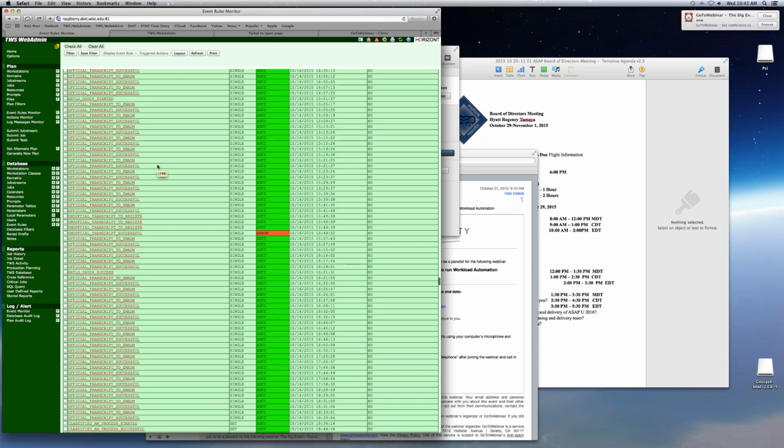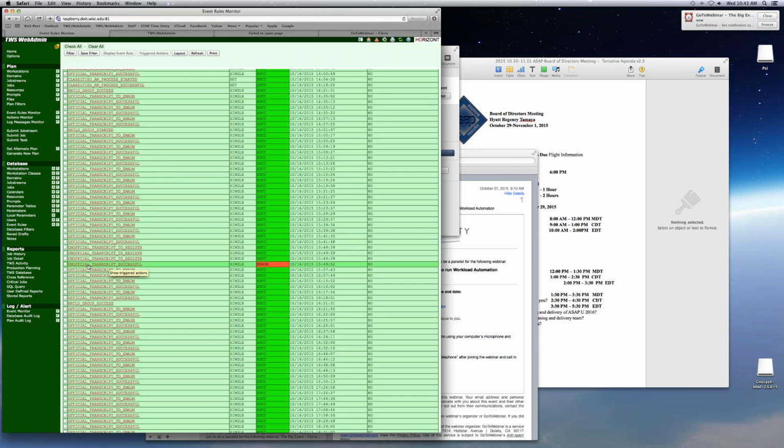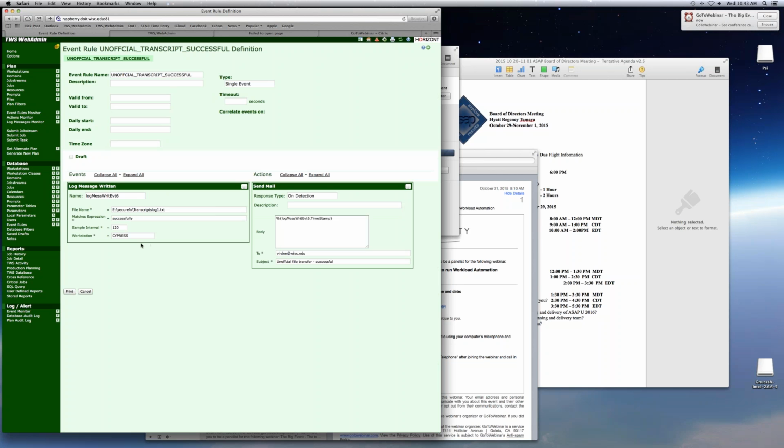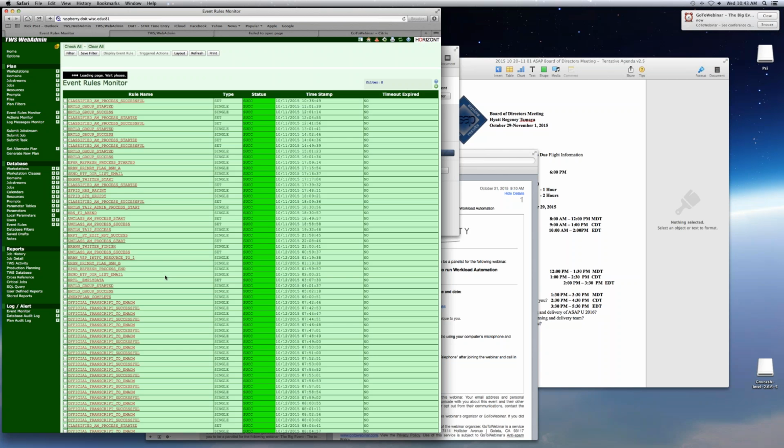There it is. It tells you that this actually failed, and what you can do is display it out here to see what the trigger is, and try to figure out what exactly the problem is. It doesn't really tell you much about why it failed, but it does tell you that it did fail.